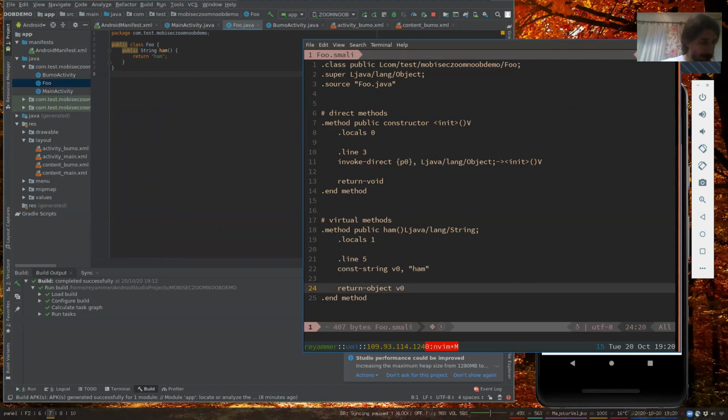Let me see what I have in my list of things to show. All right. So I have three things. We'll see. One thing I want to show is loops and if instructions.